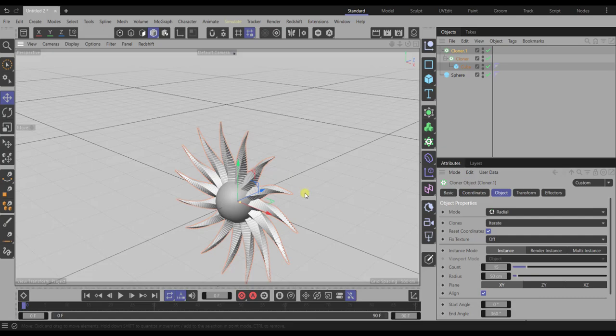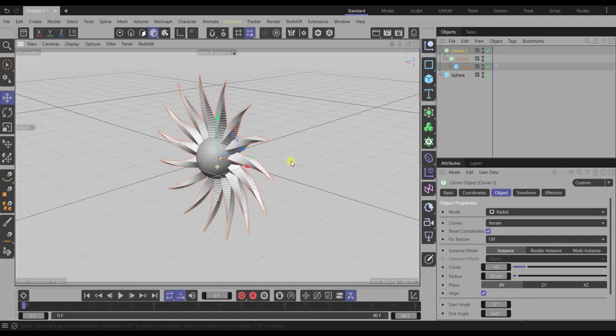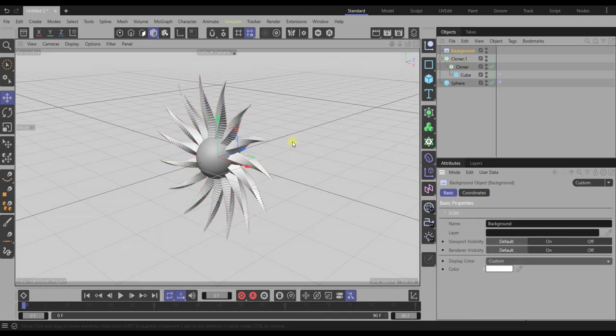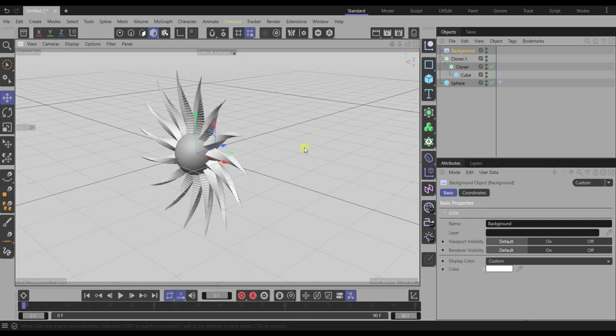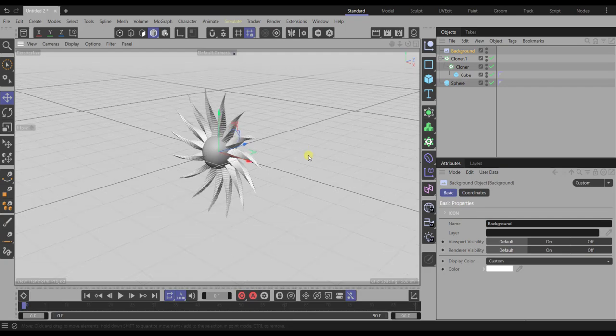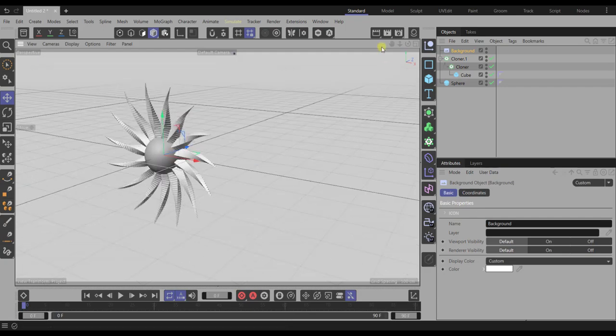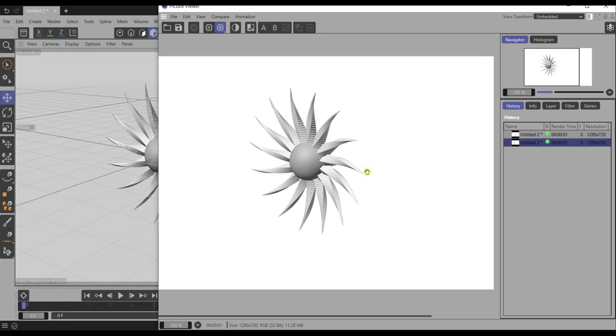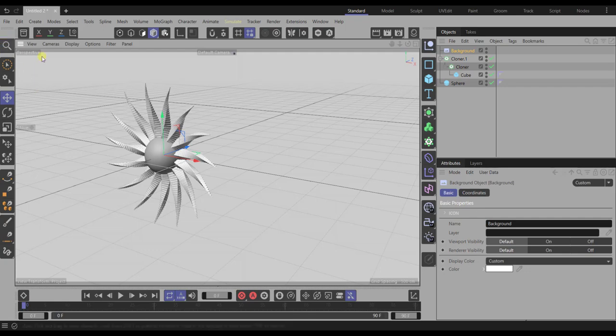The next step is to set the background color of the scene to white. To change the background color to white, refer to the steps mentioned in tutorial 1 of chapter 2. I have changed the background color to white. Now before rendering the scene, let us set the view of cloner in the viewport. Now choose the render to picture viewer tool. The rendered scene is displayed in the picture viewer window. Now close this window.